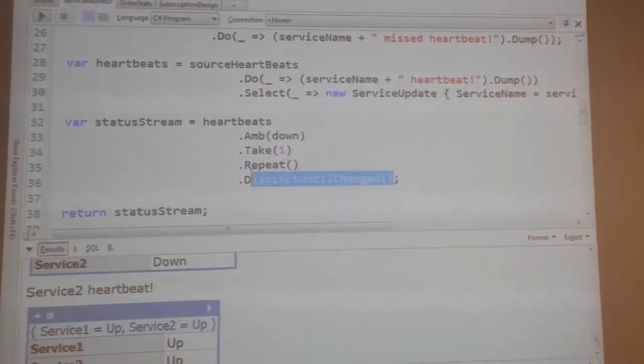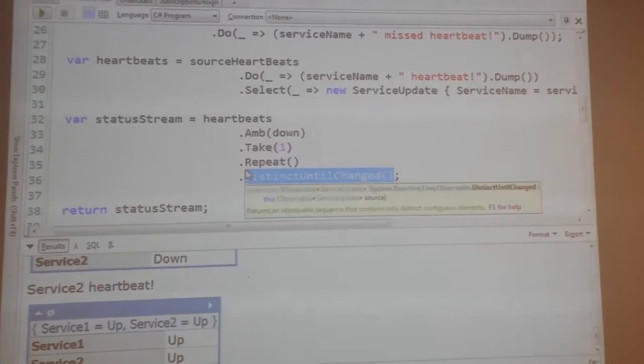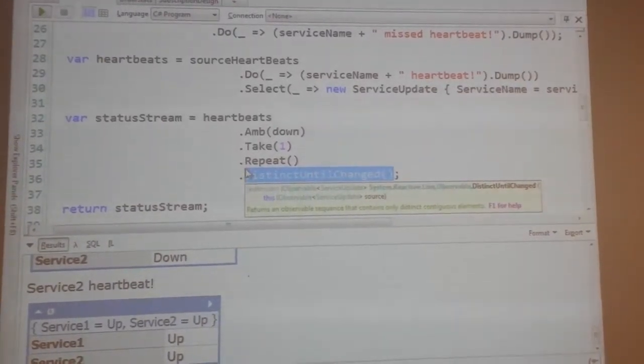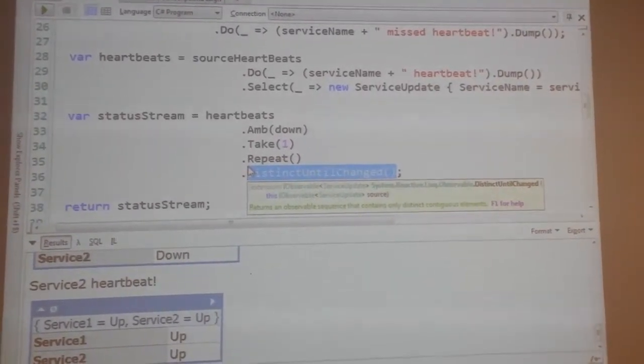And then this little guy here, the distinctUntilChanged, is what's stopping me from publishing the same state over and over again. It won't publish again until that state changes.